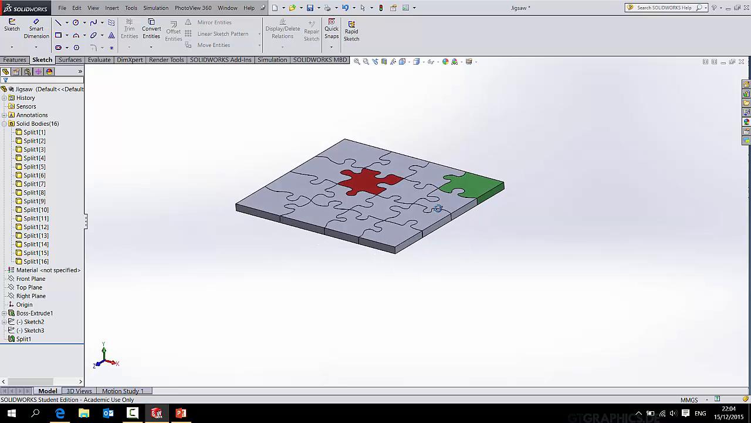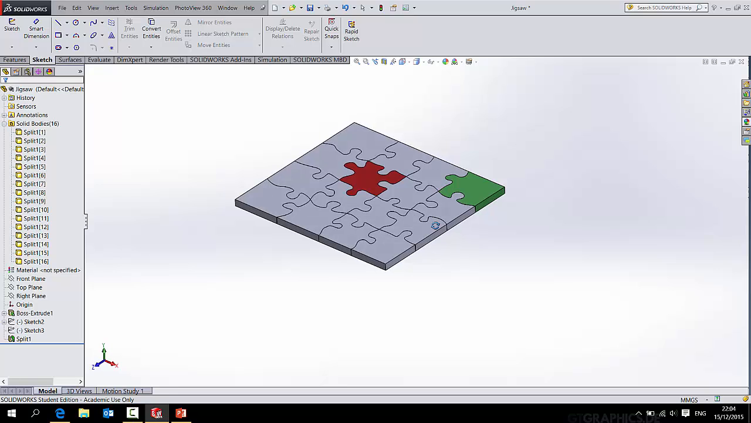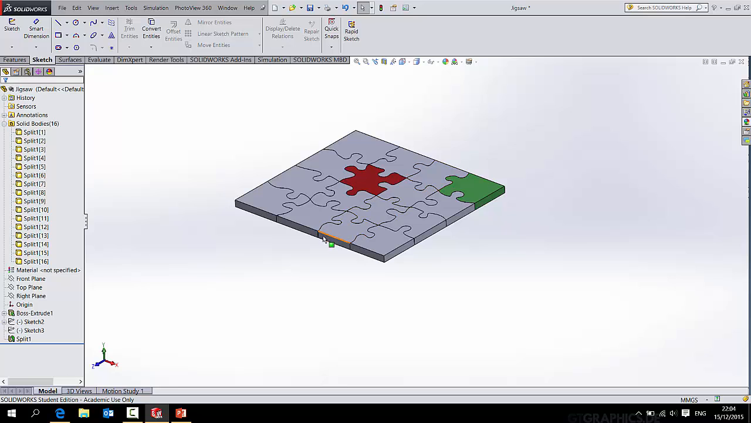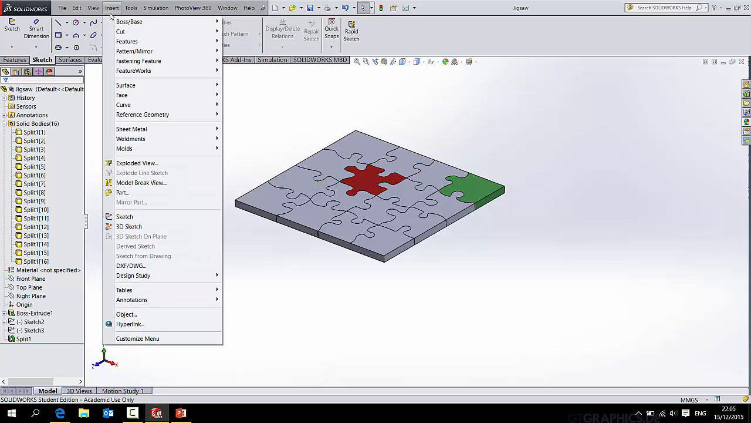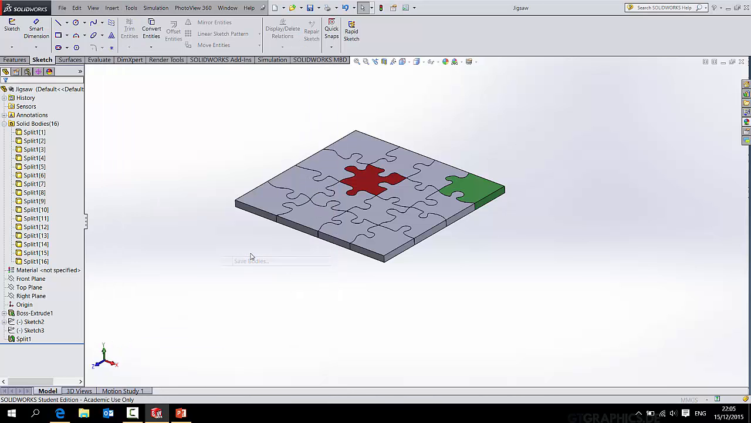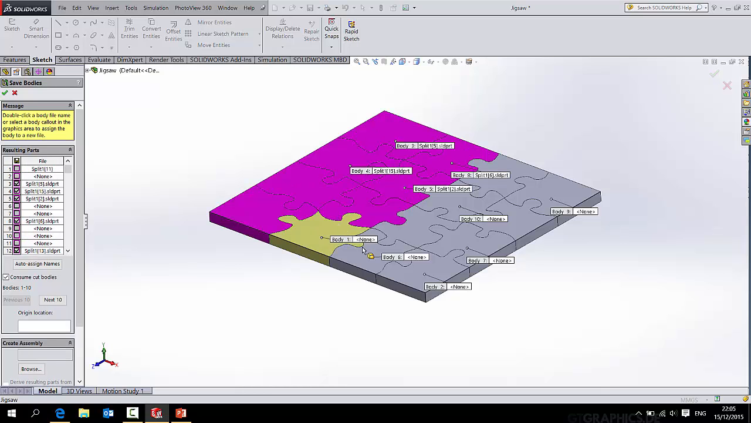But this is no good to you because this is not an assembly, and something like, say, the DCG assignment requires parts and an assembly. So if you wanted to split all 16 of these back out into parts, you can do that. I've already saved this, so I'll just double check it, save it again. I've saved this as Jigsaw, but this will not work unless you have saved the part. So save the part, then go to Insert, Features, Save Bodies. Then simply click all the bodies you wish to save.